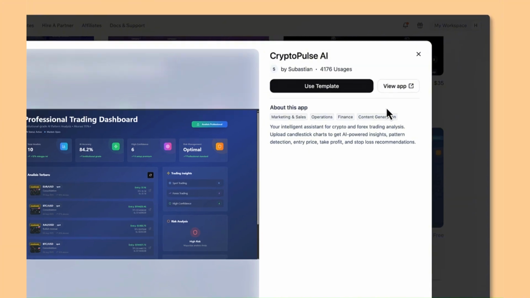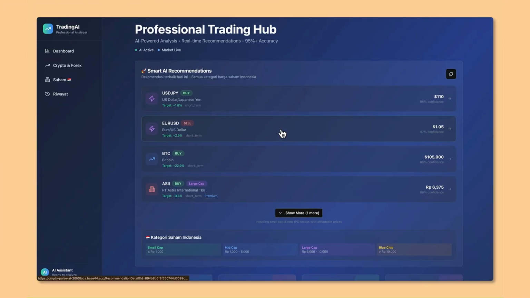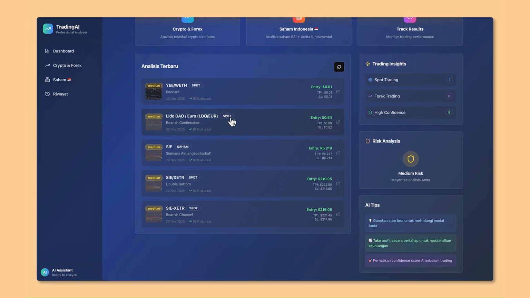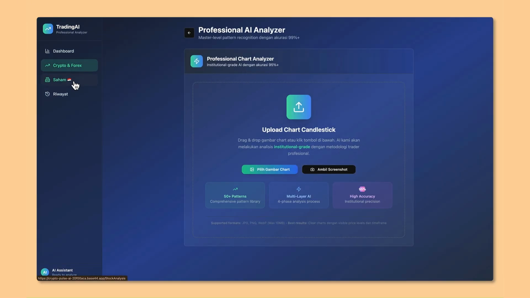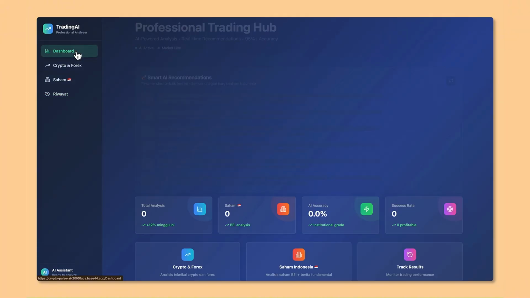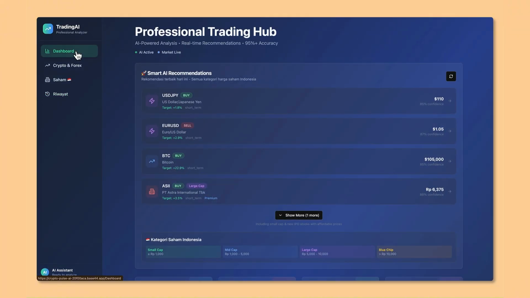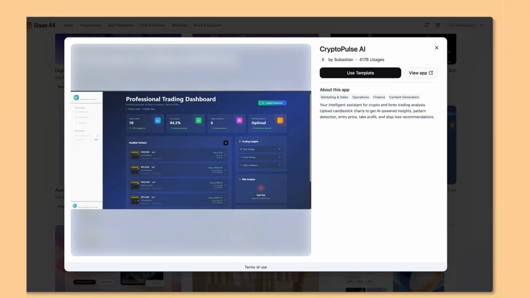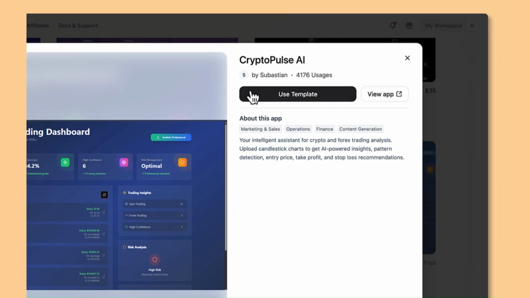Here, tap on the View App button to preview the app before starting. In this new tab, you can see the app template design. On the left side vertical menu, you will see a list of pages. If you like this template, you can proceed with customization. Now, go back to Base44 and click on the Use Template button.